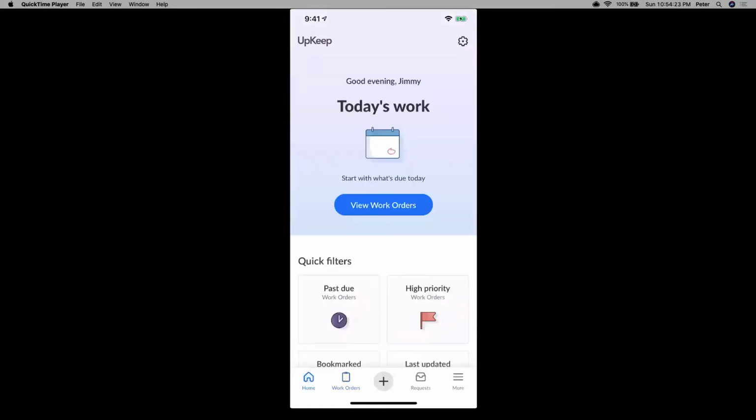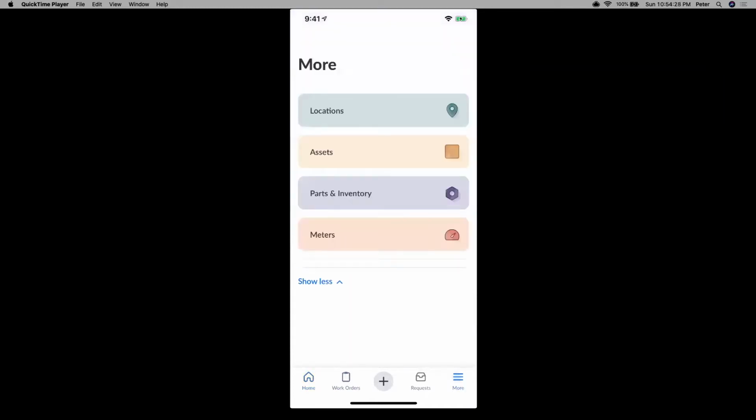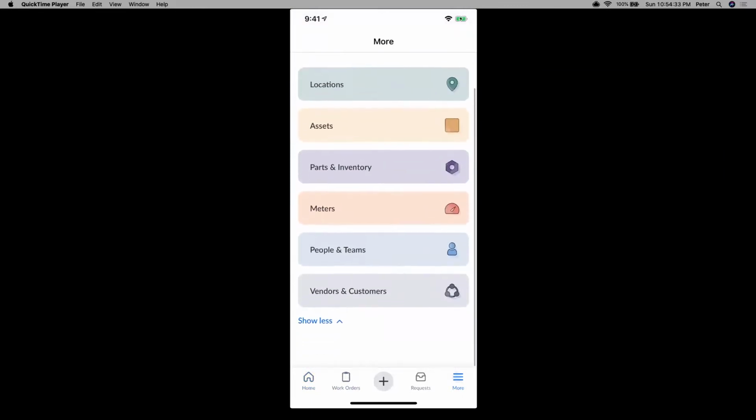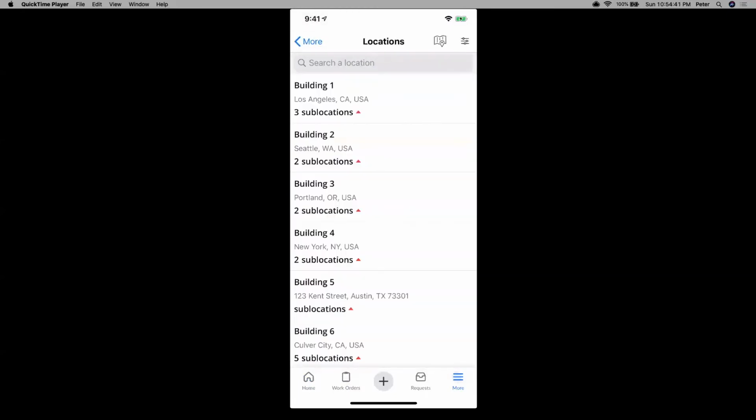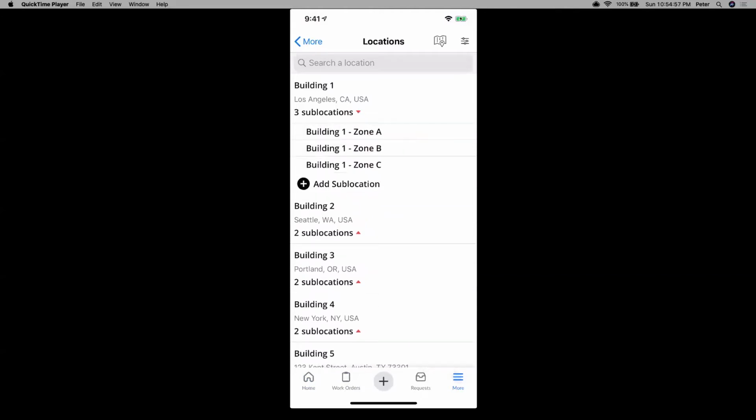All right, so let's move along. If we click here where it says more, those three lines, this is where you can see a list of all the different sections. Consider this your navigation bar. We'll go into work orders in more detail later on, but let's click into locations. This is pretty much where you can add and manage your primary and sublocations and view your assets and parts by their locations. When I say primary or sublocations, primary means like the main building, like building one. The sublocation would be a component of that. So like zone A, B, or C would be sublocations to building one.